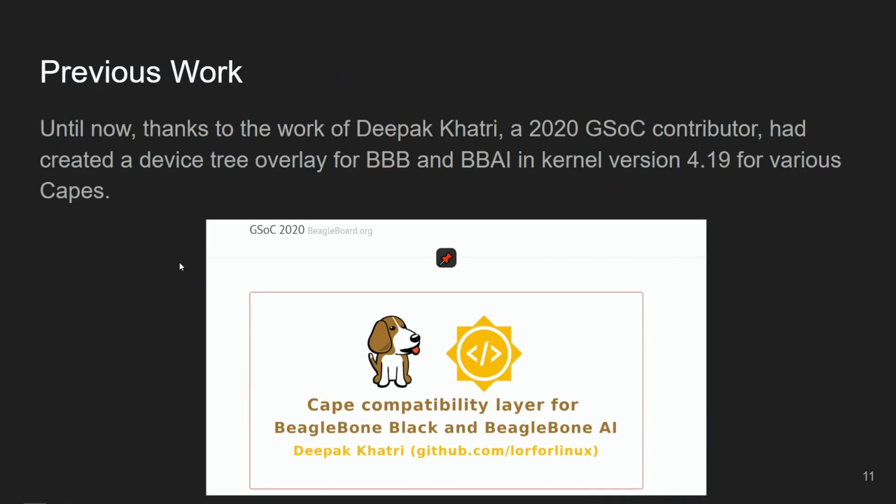Previous work. Until now, thanks to the work of Deepak Khatri, a 2020 GSoC contributor and now my mentor, he had created device tree overlays for BeagleBoard Black and BeagleBoard AI in kernel 4.19 for various capes. This is his project page, and he made a lot of device tree overlays for kernel version 4.19 and it is very useful.